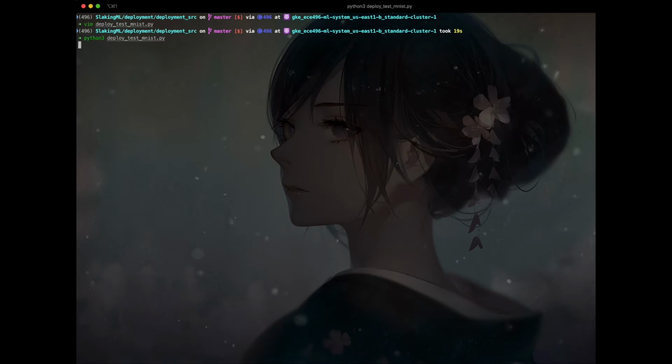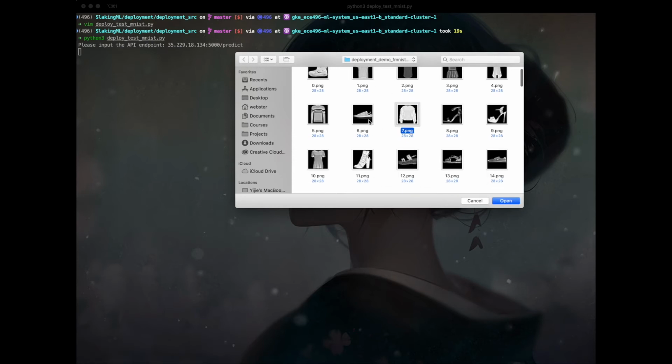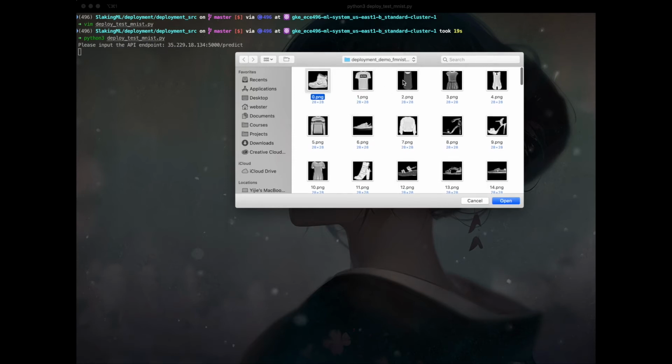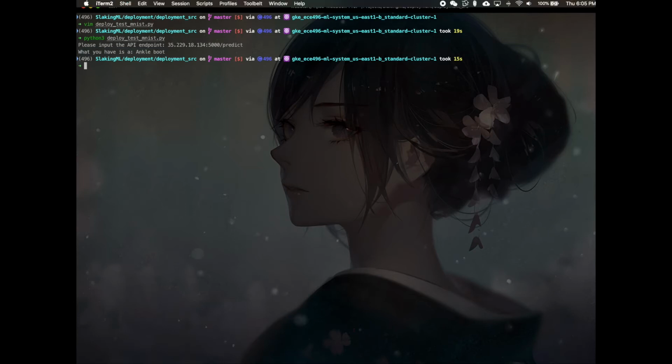So we paste in the API endpoint we were given, and it pops up and asks you for a fashion MNIST image. So this is just a sample demo. We just use the first one, and it tells you, okay, so this is an ankle boot. This is basically how Slaking ML works.